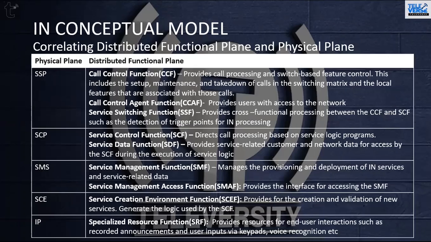Okay, so if you see call control function, the switch does call control. So when you make a call, the switch will control the call between the IN back and forth. Okay, so there will be a flow of communication. So it's a call control function. So that function sits with the SSP. Now we have call control agent function. So it provides users with access to the network.